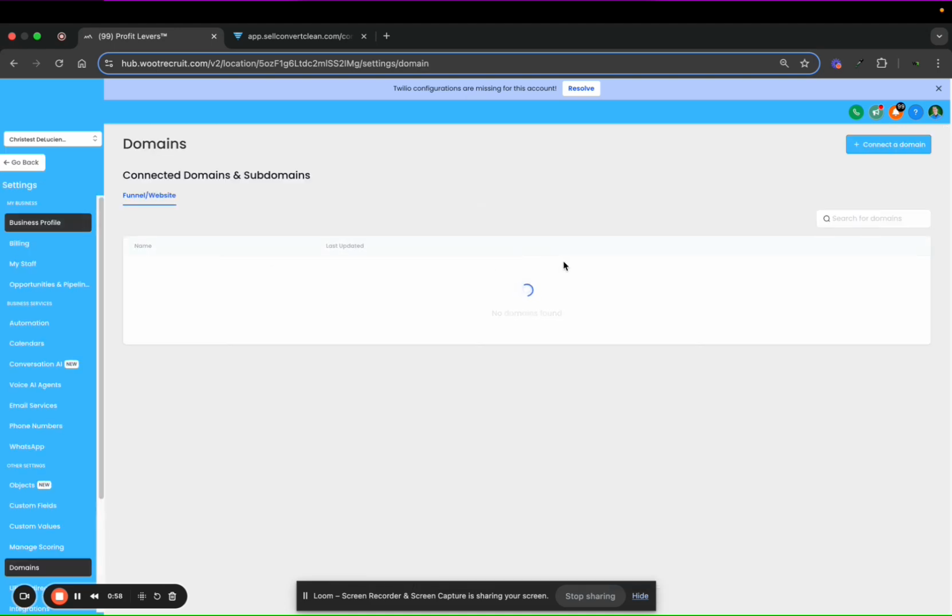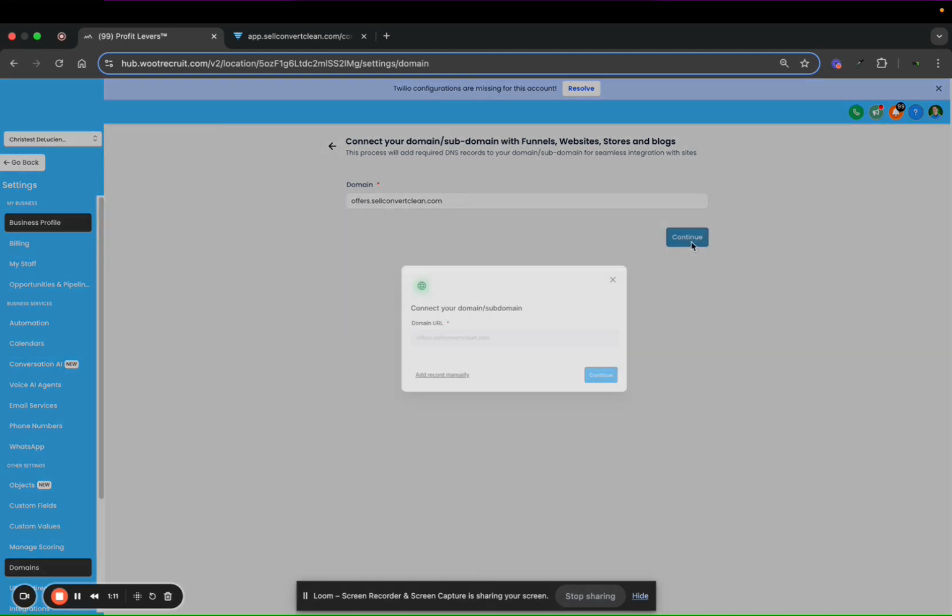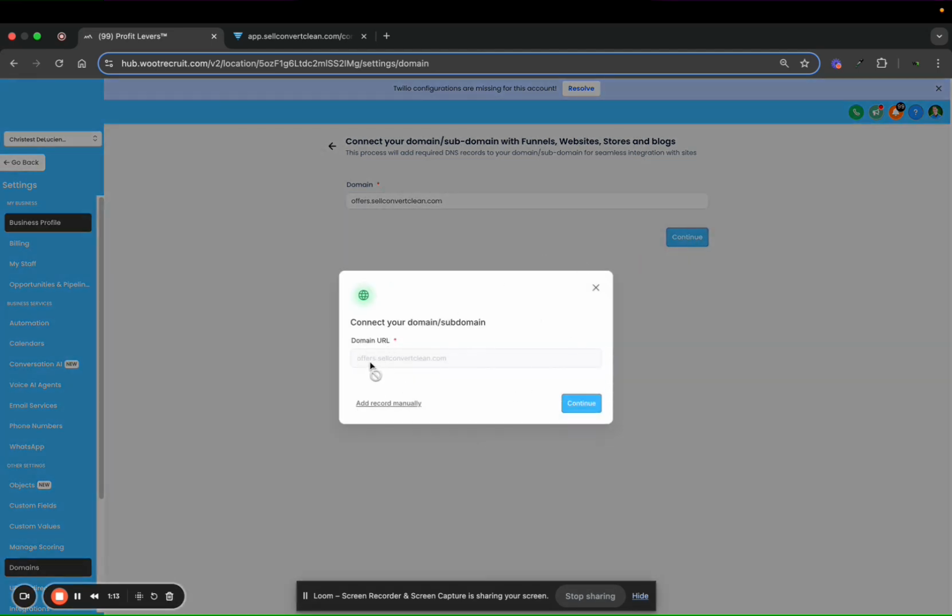So if you cannot click on it here, it should pull up in a second. You can click connect the domain. And here for this example, we're going to go ahead and do offers.sellconvertclean.com. We're going to click continue. And again, if you already connected to Cloudflare, GoDaddy, or a few other providers, it should do it automatically for you by recognizing where it's located.